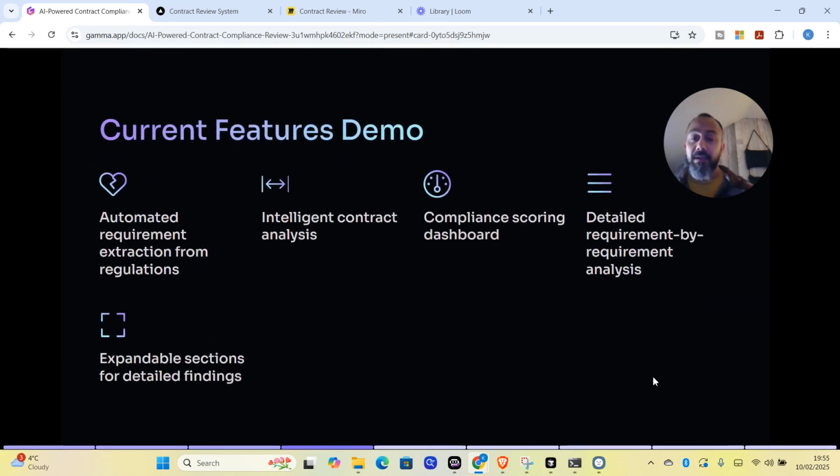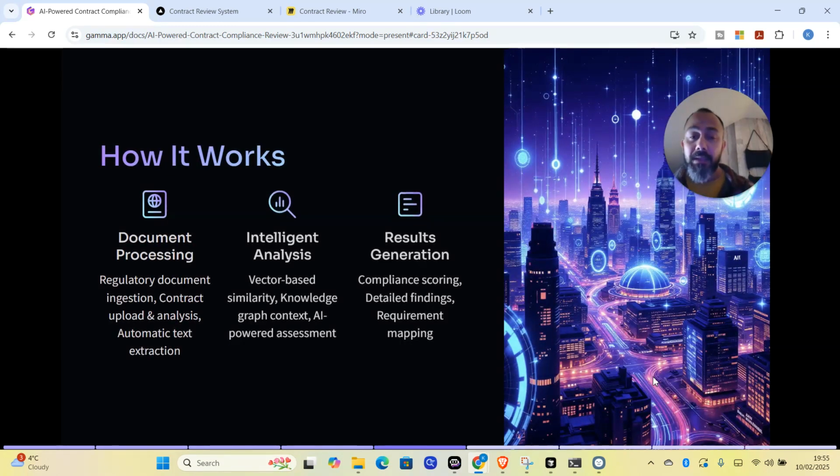Then the current features, in the demo that I'll present: automated requirement extraction from regulations, intelligent contract analysis, a compliance scoring dashboard, detailed requirement by requirement analysis, and, more of a UI thing, expandable sections for each finding, because it does give a good amount of detail on the analysis.